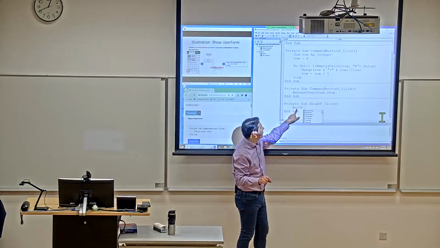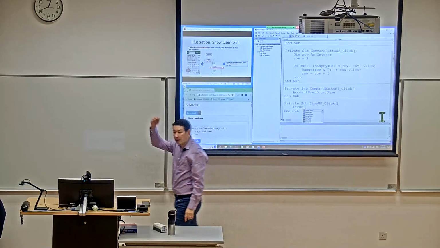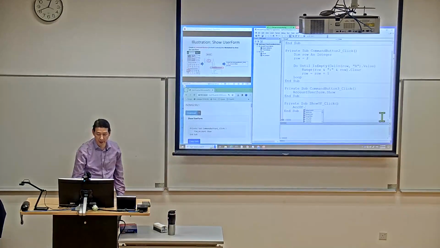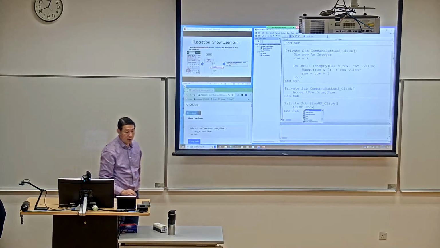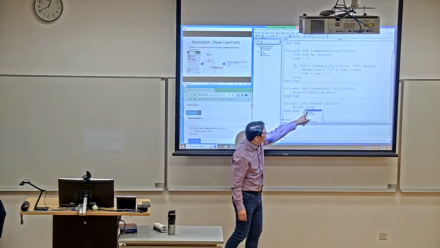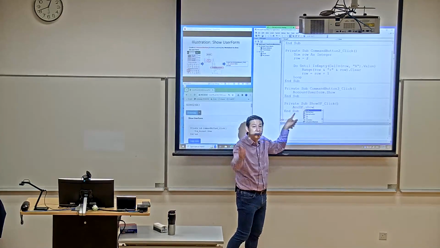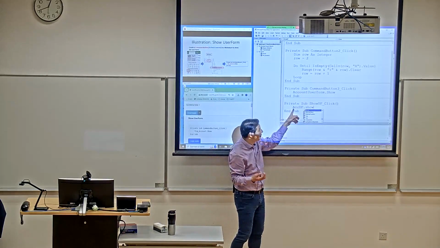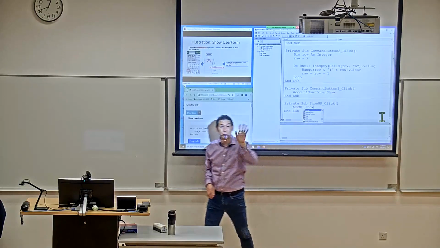User form object. And what you want to do with the user form object, by inserting the dot, it gives you all the options. I want to show this one, okay? Show. Show is a method. Do we need a bracket? Of course, no. Remember the two rules. And this one, we do not need a bracket.